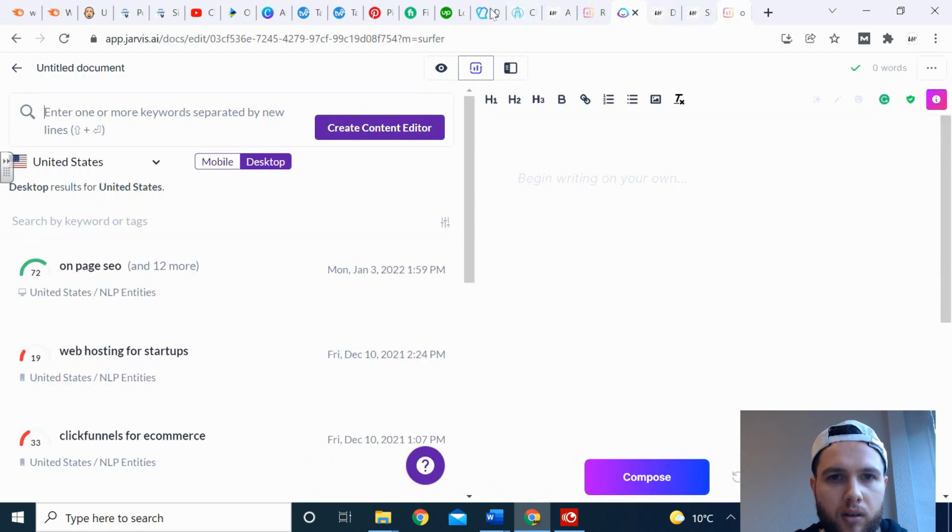We also are going to do a video on Surfer SEO with Jarvis. So where's my Jarvis? Here's Jarvis. So I've got Surfer SEO on the left side and my Jarvis writing tool on the right side. So that's going to be the next video. So check that out, because I know you probably heard a lot of things about Jarvis too. So I want to show you both of those working together in action.